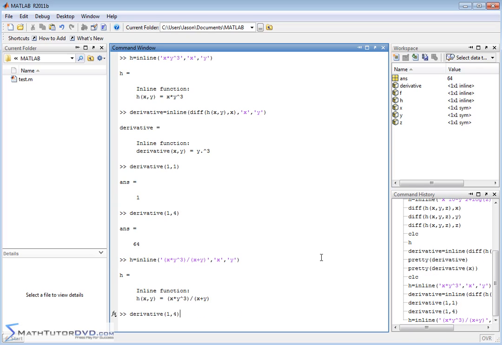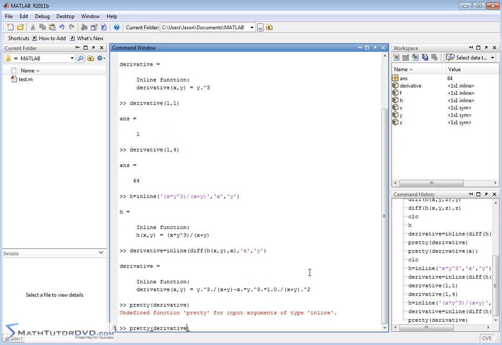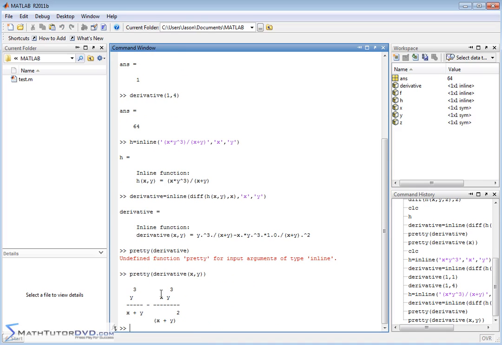We're going to go up a few other commands, and let's assign the label derivative to calculate the derivative, set it equal to a new function that we're calling derivative. We're again taking the derivative of our h function with respect to x, and our new function is going to in general be a function of x and y. So we hit enter, and here's our nice ugly looking derivative. We can fix that by taking derivative and sticking it in the pretty function, and we have to specify the arguments, x comma y. All right, and so here's our derivative, right?